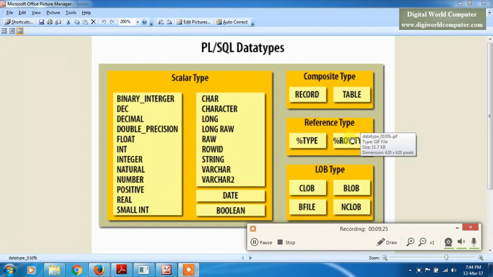The next is %ROWTYPE. It is used to fetch all columns in a table when we don't know the data types of all the columns of a table, then we use the row type. It is the same as the %TYPE. As we showed in the previous example of %TYPE, we can also use %ROWTYPE here.